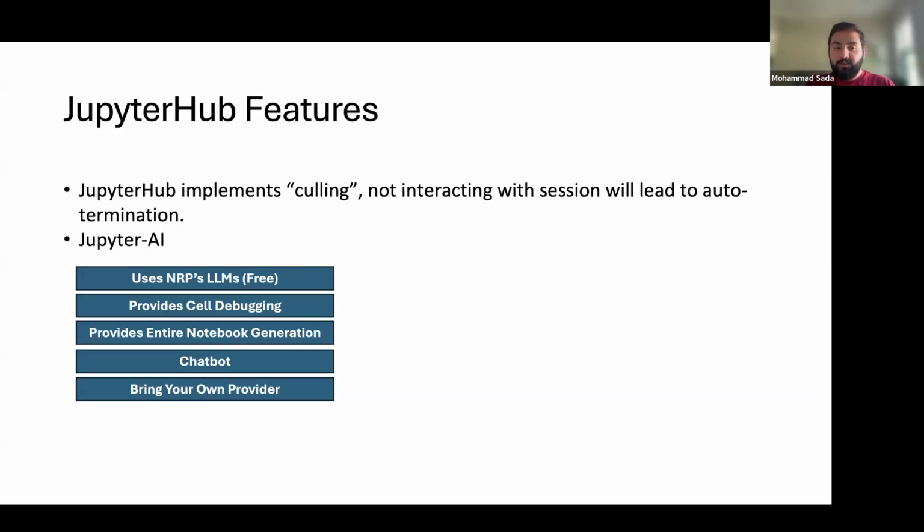Like the access to NRP's LLMs is for academics, but they're of course free. There's no cost involved, as with everything with NRP. And you can bring your own LLM provider. So if you have API access to a different LLM, you can configure Jupyter AI to use that instead.